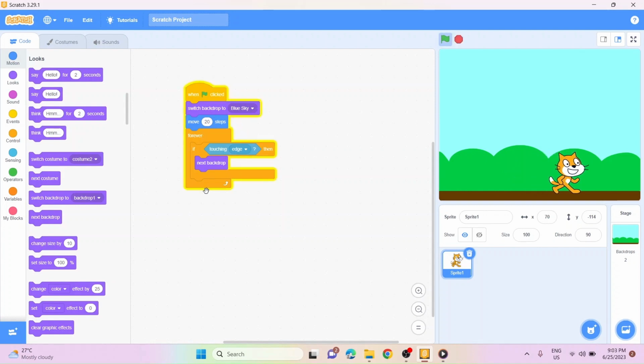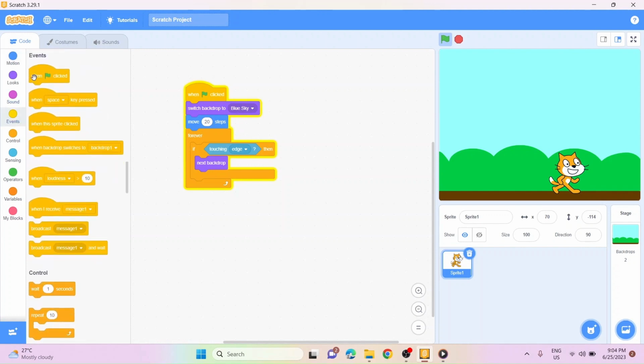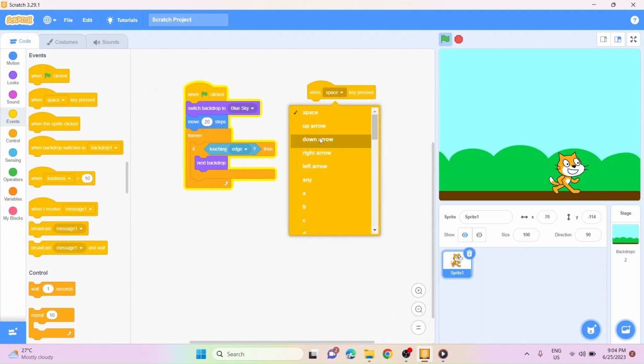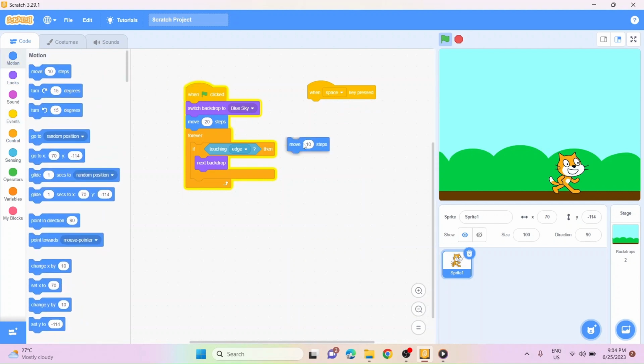I think this is a little bit too hard to use. I'm going to quickly use a little trick. You can use this block, which is the when key pressed block. You can change this to any key on your keyboard. And you can say when that key is pressed, it can move. So now it can move. When I click the space key, it moves right.